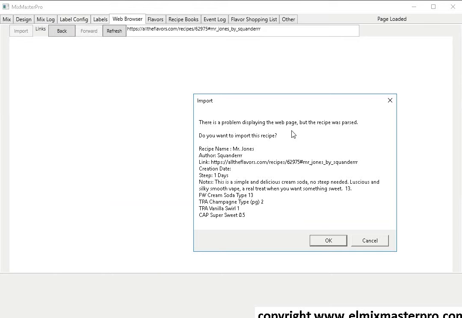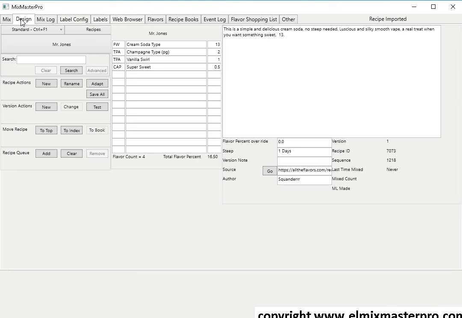This is what I'm talking about. There's a problem displaying the web page, but the text was imported. The recipe name is called Mr. Jones. It has the author's name, the length, the steep time, 1 day, the notes, and then the flavors. We'll click OK. We'll go over here to design. Mr. Jones is here. The link is saved, so is the name.